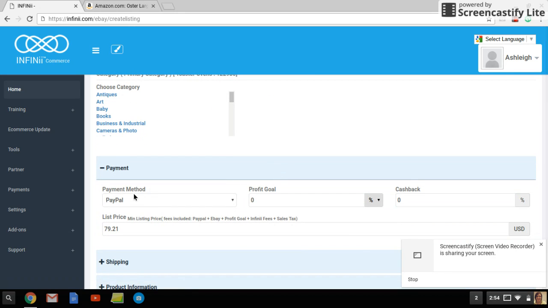When it comes to payment, you can choose what payment method you accept. Profit goal, keep in mind that this is automatically calculating your minimum goal for breaking even. So this is the price that you would need to charge in order to cover your PayPal and eBay fees. INFINii fees are for a different product that we have that auto fulfills your orders for you. Those fees are automatically calculated in for everybody that uses this. So it's just kind of a cushion for you.